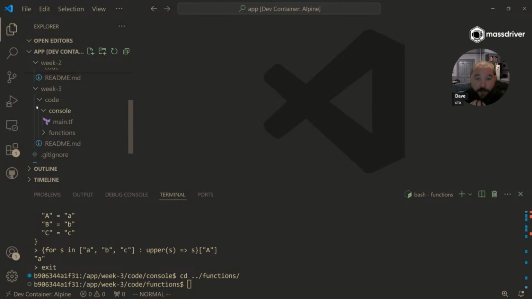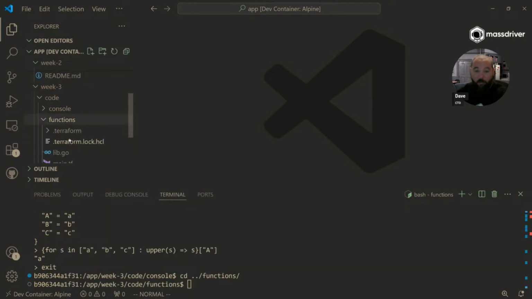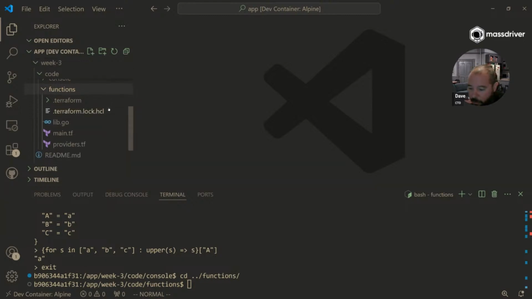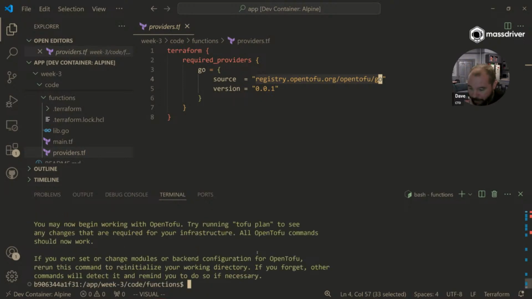So without further ado, let's take a look at what it's like to build your own function using the Go provider in OpenTofu. In order to start this, we need to define a provider, and our provider is going to be the Go provider here. You can find it at registry.opentofu.org, opentofu.go. If we go in here and say tofu init, that will install the provider for us.